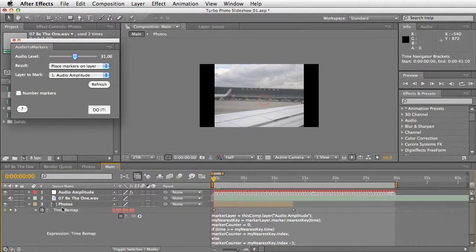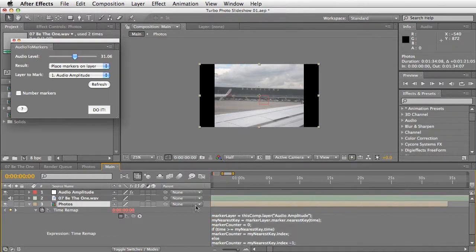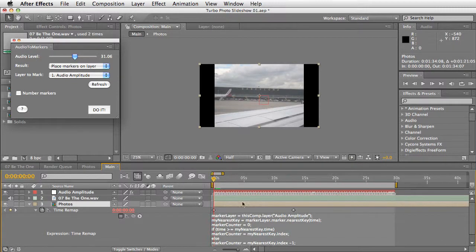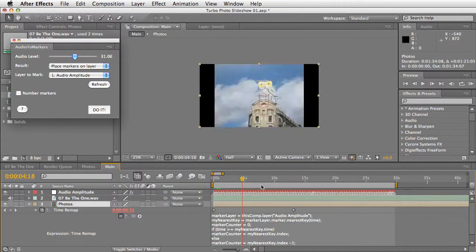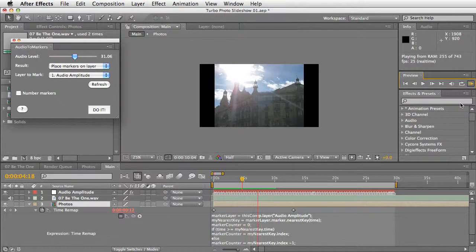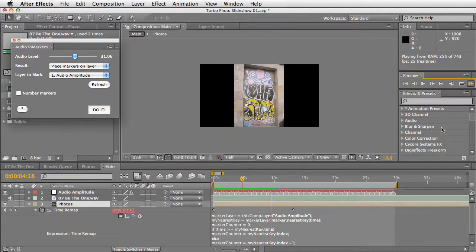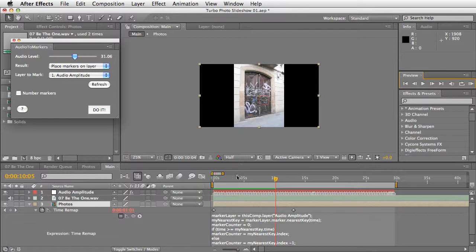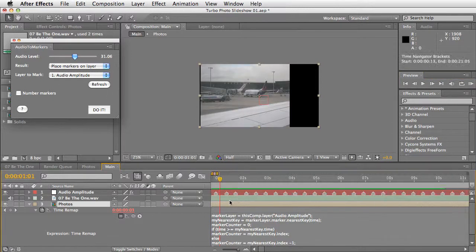Oh, and the other thing is you actually want to extend the photo layer so that it actually covers the entire area. So you can see here that it actually is flipping around. So let's go ahead and preview. So that's pretty cool, except for in the beginning here, I want to actually change things a bit.